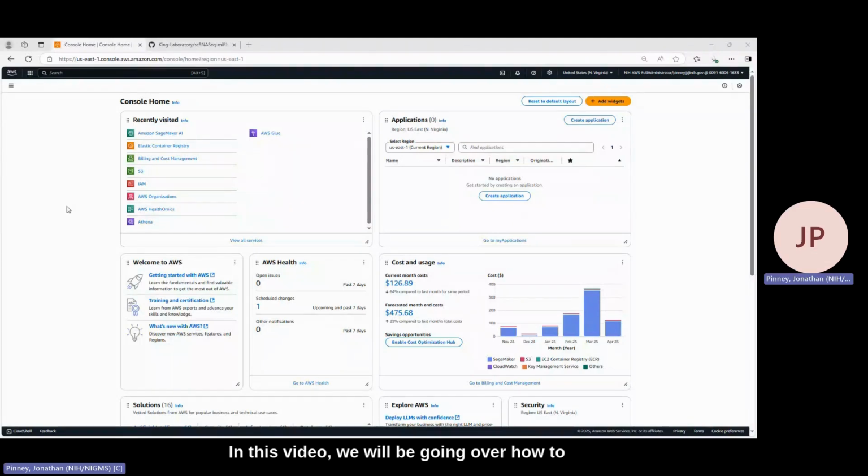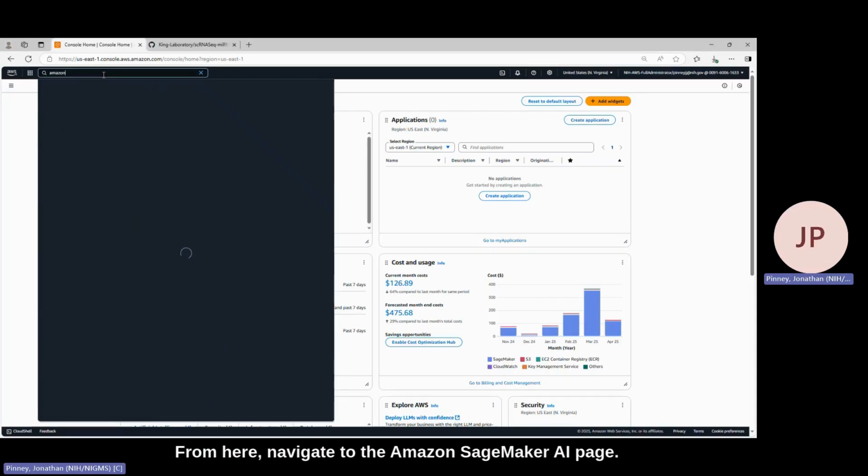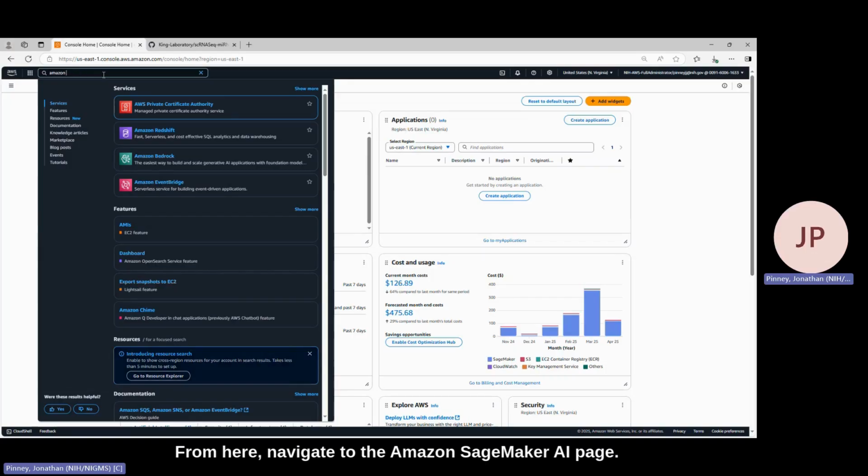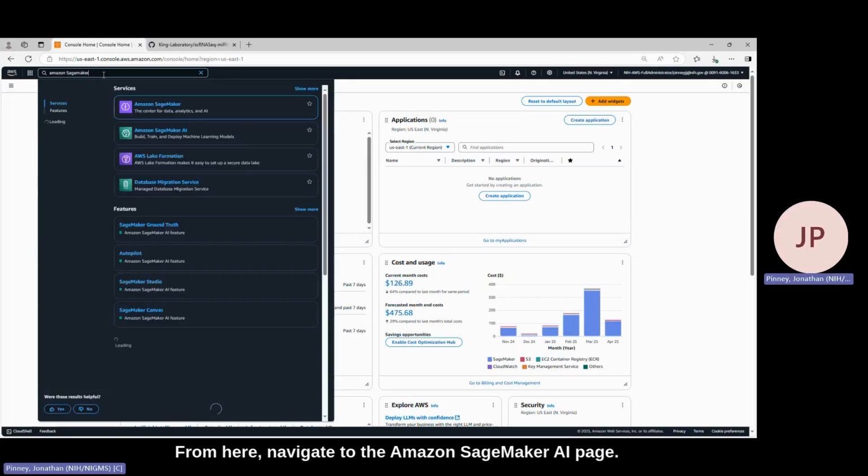In this video, we will be going over how to set up a domain and run a custom container from Amazon SageMaker Studio. When you sign into your AWS account, you will arrive at the console homepage. From here, navigate to the Amazon SageMaker AI page.